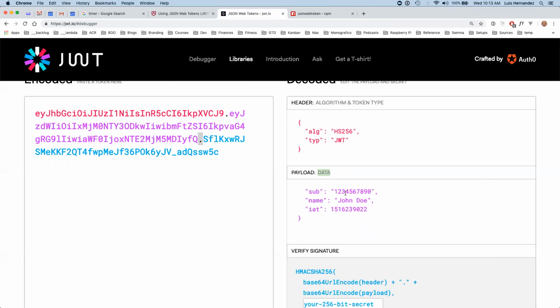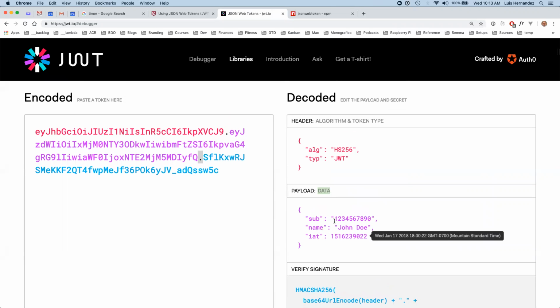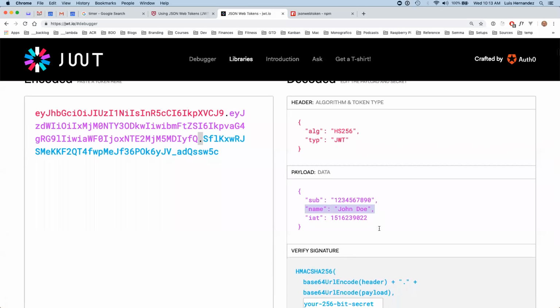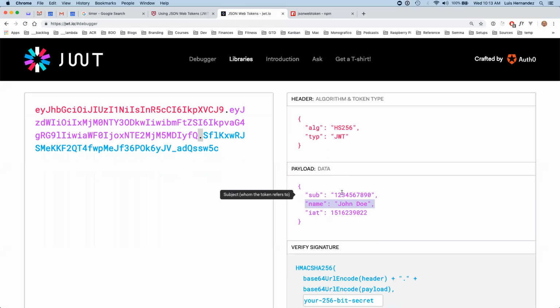So all the data that you have in here would be just a simple object that has data. Some of these properties, I think the sub and the issued at, are going to be added by default by the library too. You don't have to worry about them. But this name property right here was added manually by whoever prepared that payload. So the data that you want to store in the token is going to go into the payload of the token. We'll see how to do it using the library.